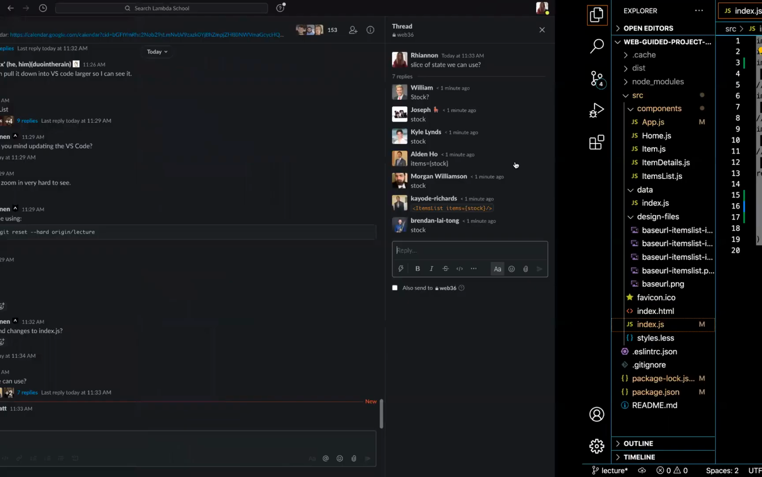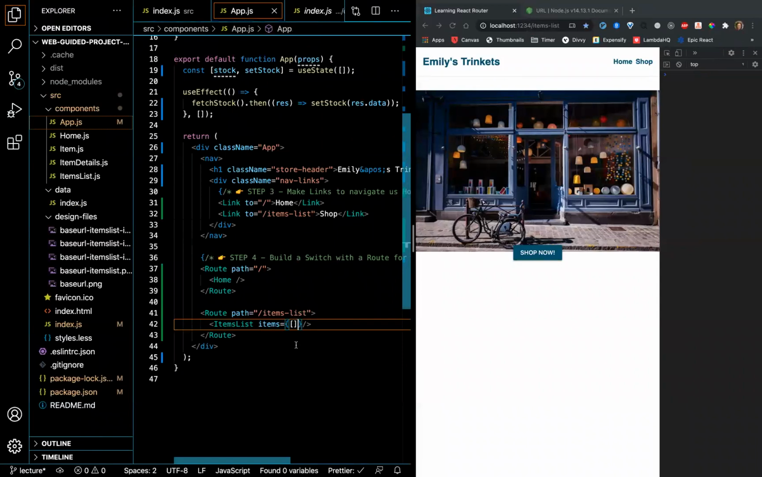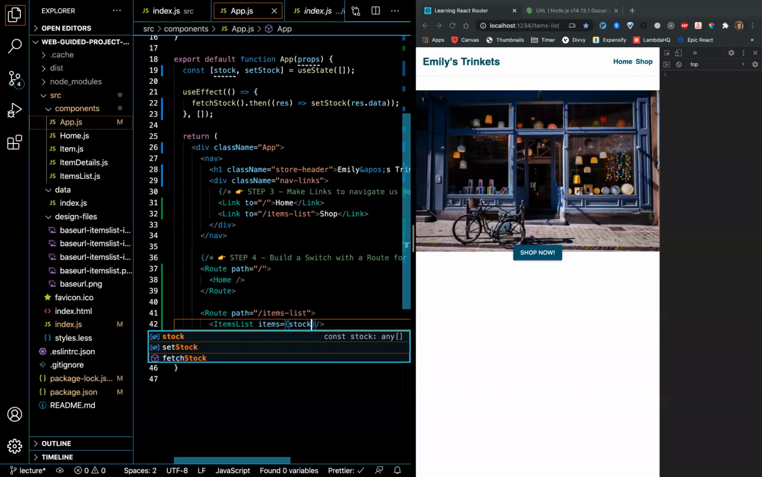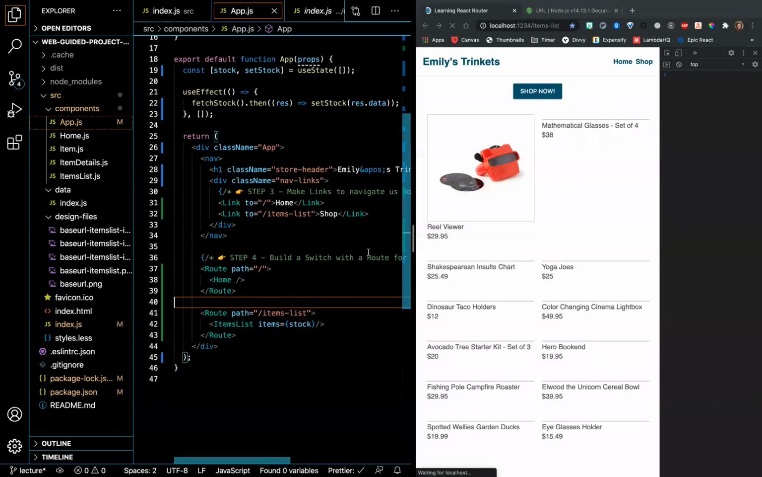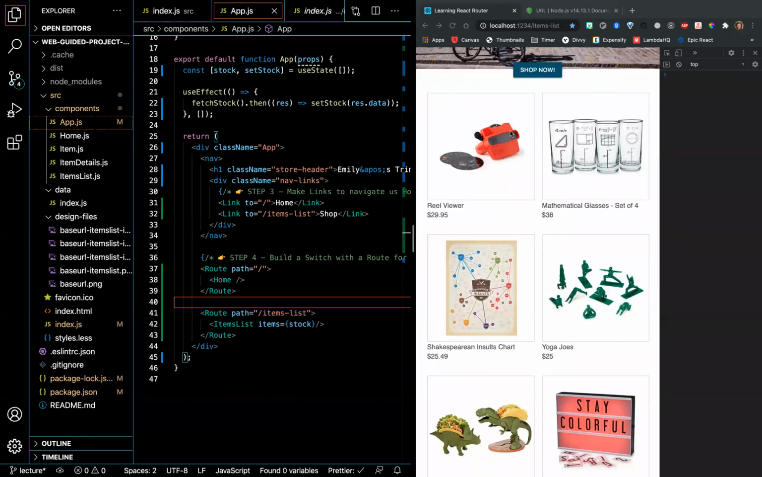That's right. We can put stock into our app.js, so items is going to be stock. Okay, great. So let's check the browser. Oh, cool. So we're actually now rendering our stock list. Hopefully that's working for other people.